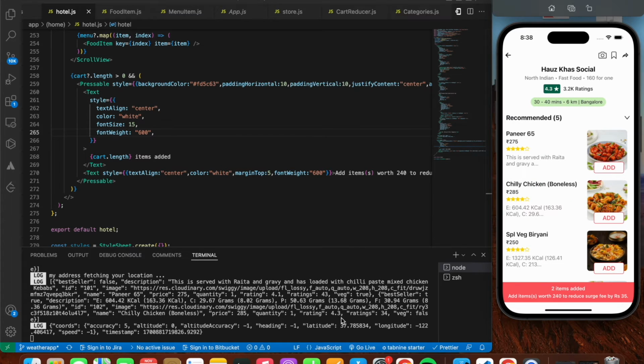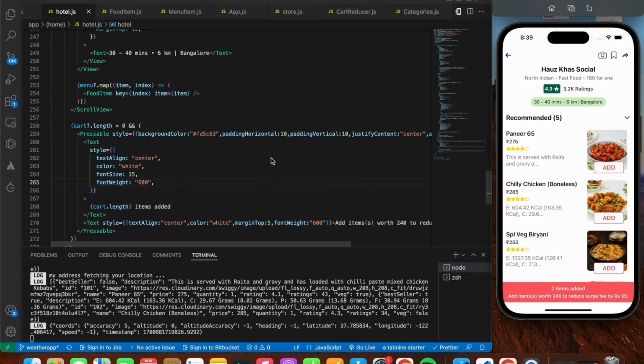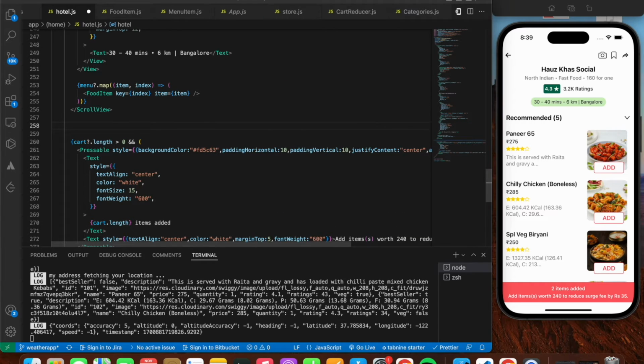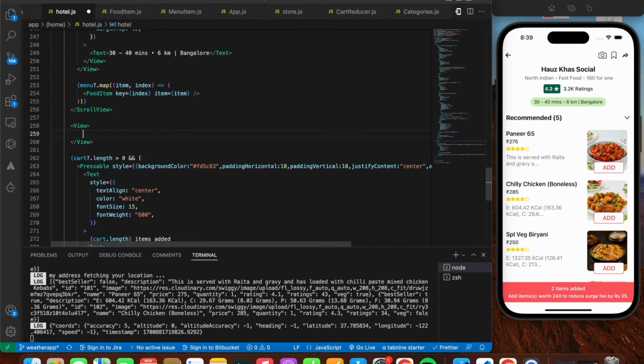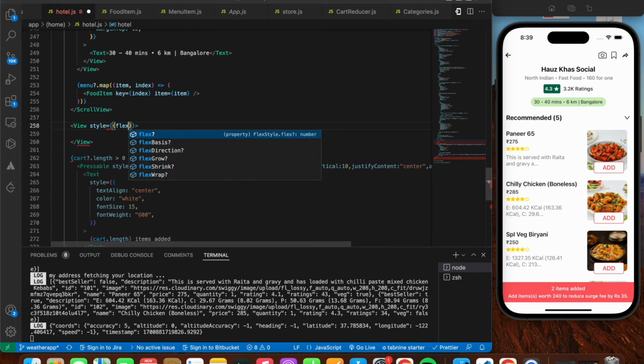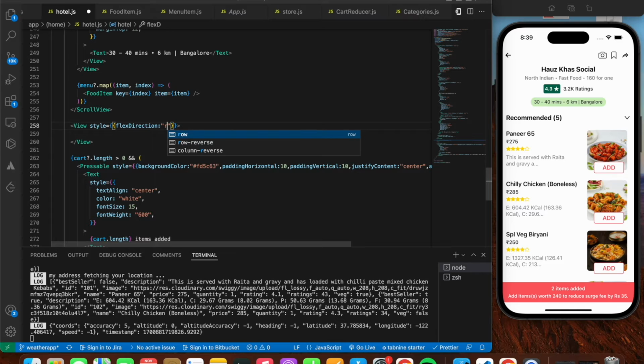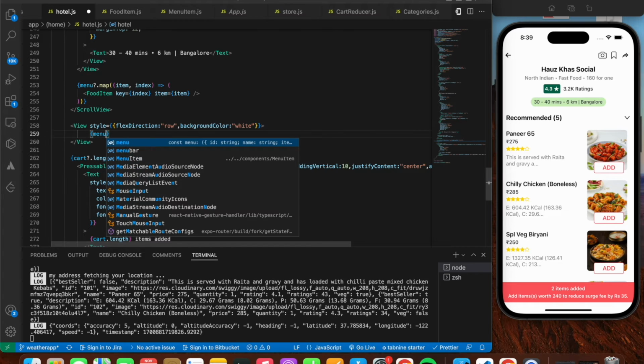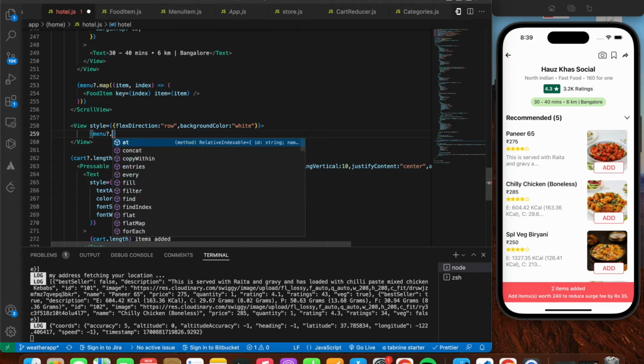So now the next step we'll be looking into is we're going to initialize a view that is just below the scroll view, and then show all of the sub menus present. So I'm going to say view over here, and over here basically we're going to give it some styling. So I'm going to say style, a flex direction of row. Okay, and we're going to make use of the background color of white. So here I'm going to map over my menu. So I'm going to say menu.map.